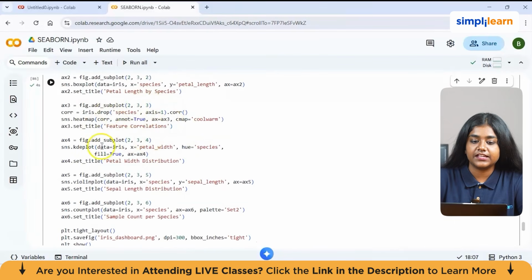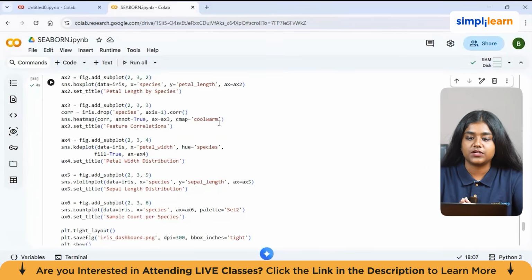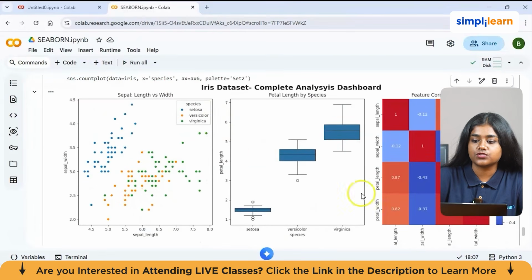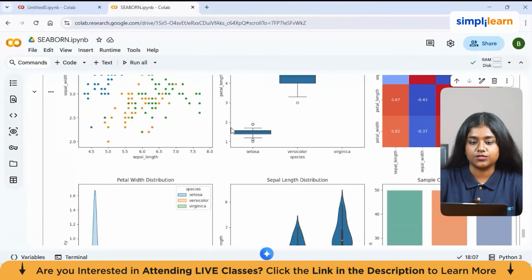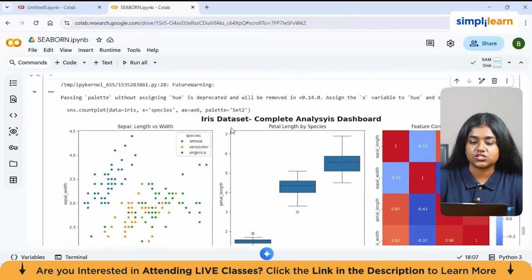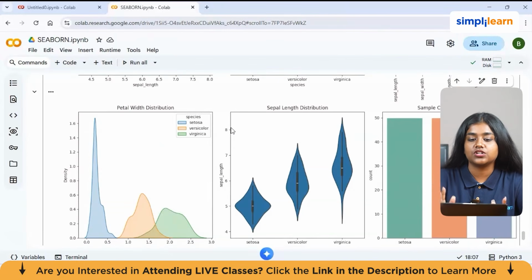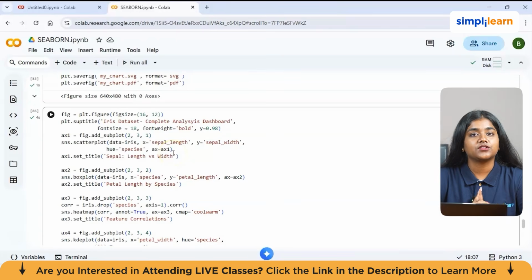For example, if we take the heatmap, annot should be True and the cmap should be coolwarm. And we set the title as Feature Correlations. And the subplot is 2, 3, 3. That is the rows, columns, and where it should be placed. And for the data, iris.drop of species with axis equal to 1. So we've used a correlation function here, so only numbers will be considered. It is the same for all the plots. We've written the code in such a way that it specifies where each plot should appear and how it should appear as the output. So this is about the final project.